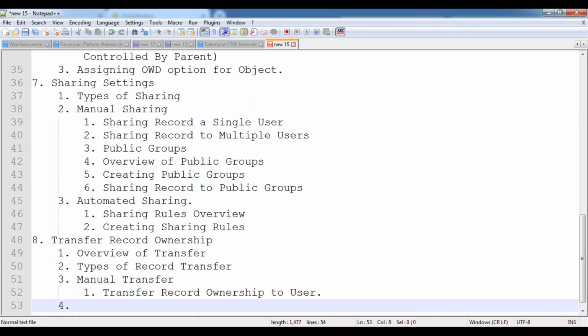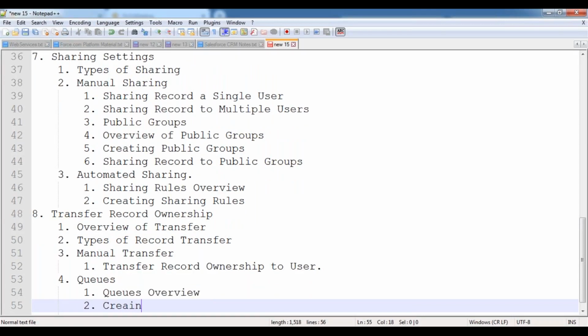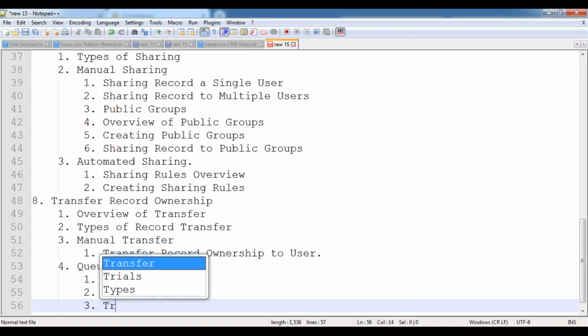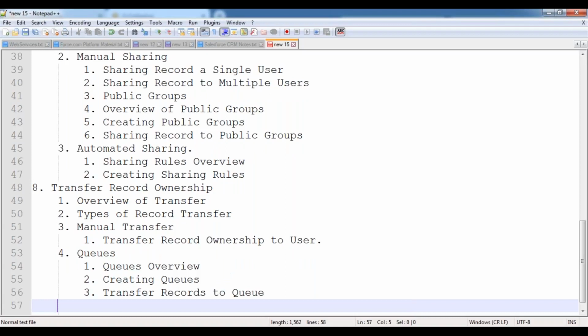And then we are going to be discussing a concept called queues. As part of this, we'll see the queues overview, creating queues in Salesforce. We'll see transferring records to a queue. How can we do that? We'll see practically. And then automated transfer.